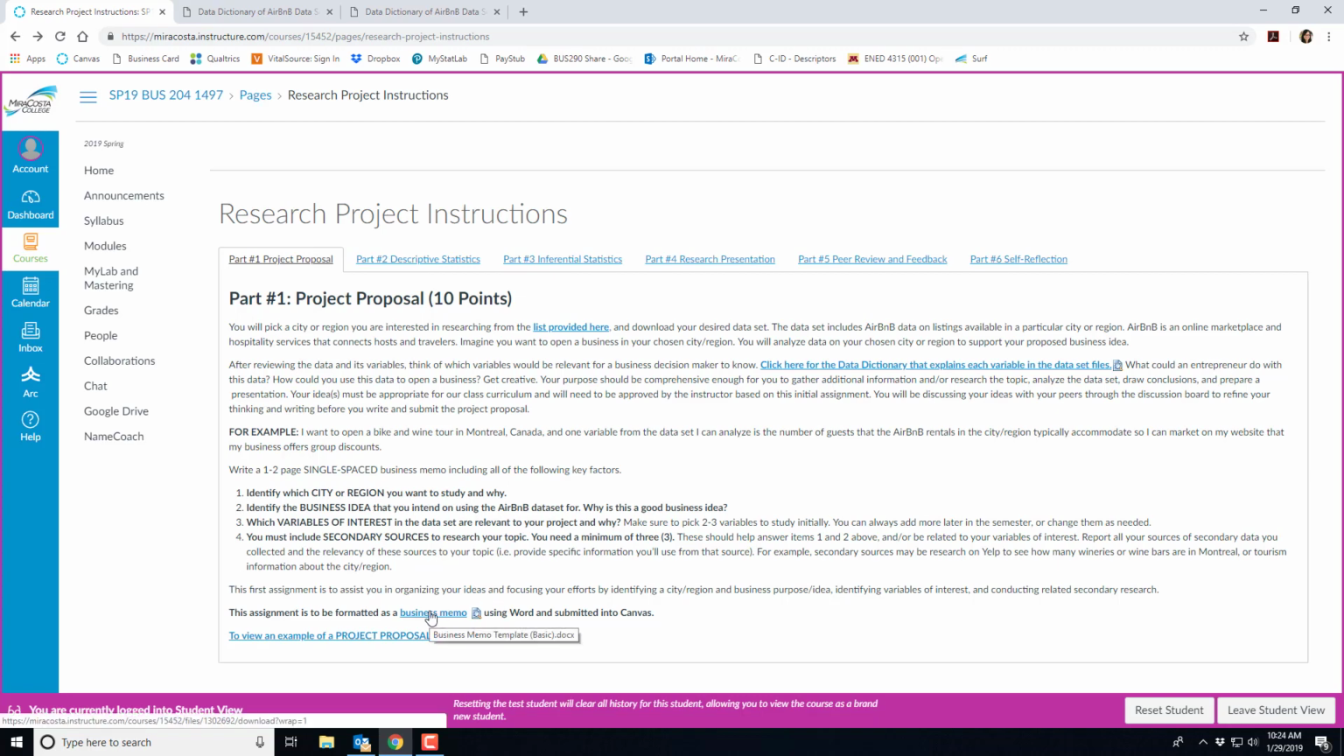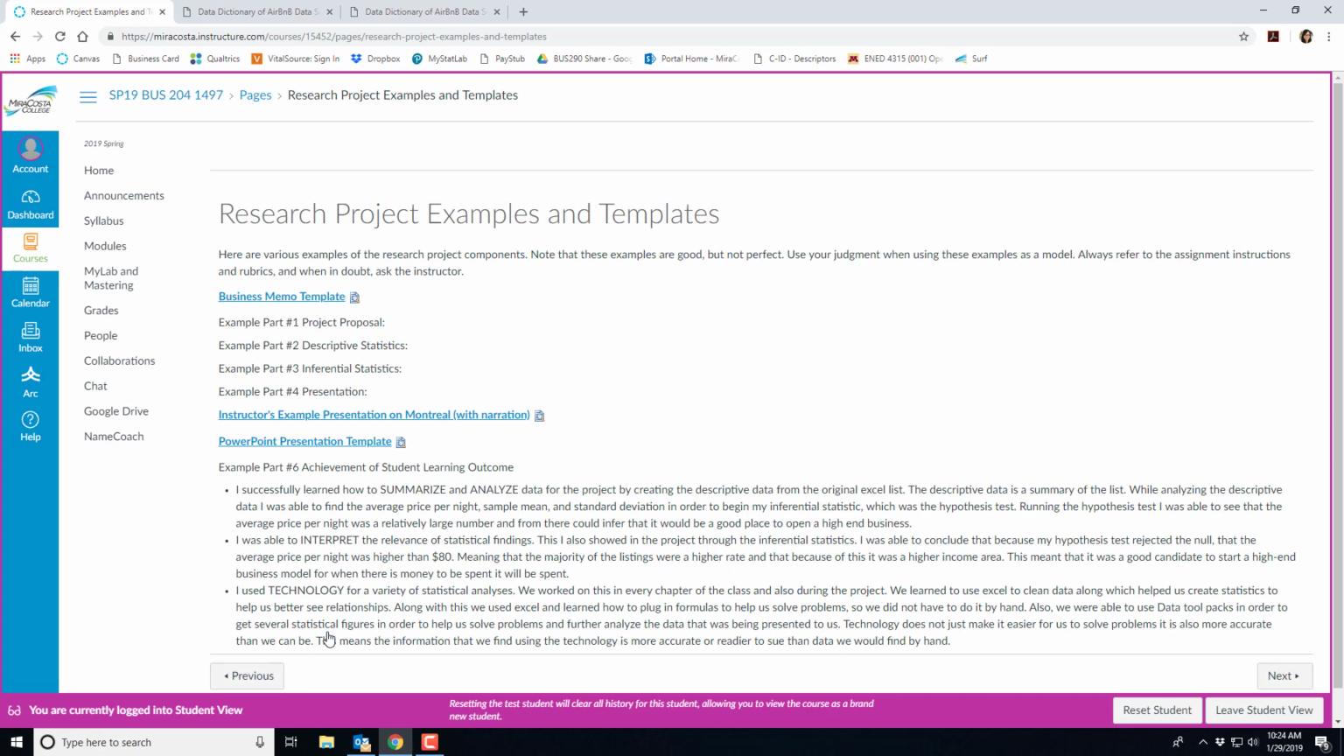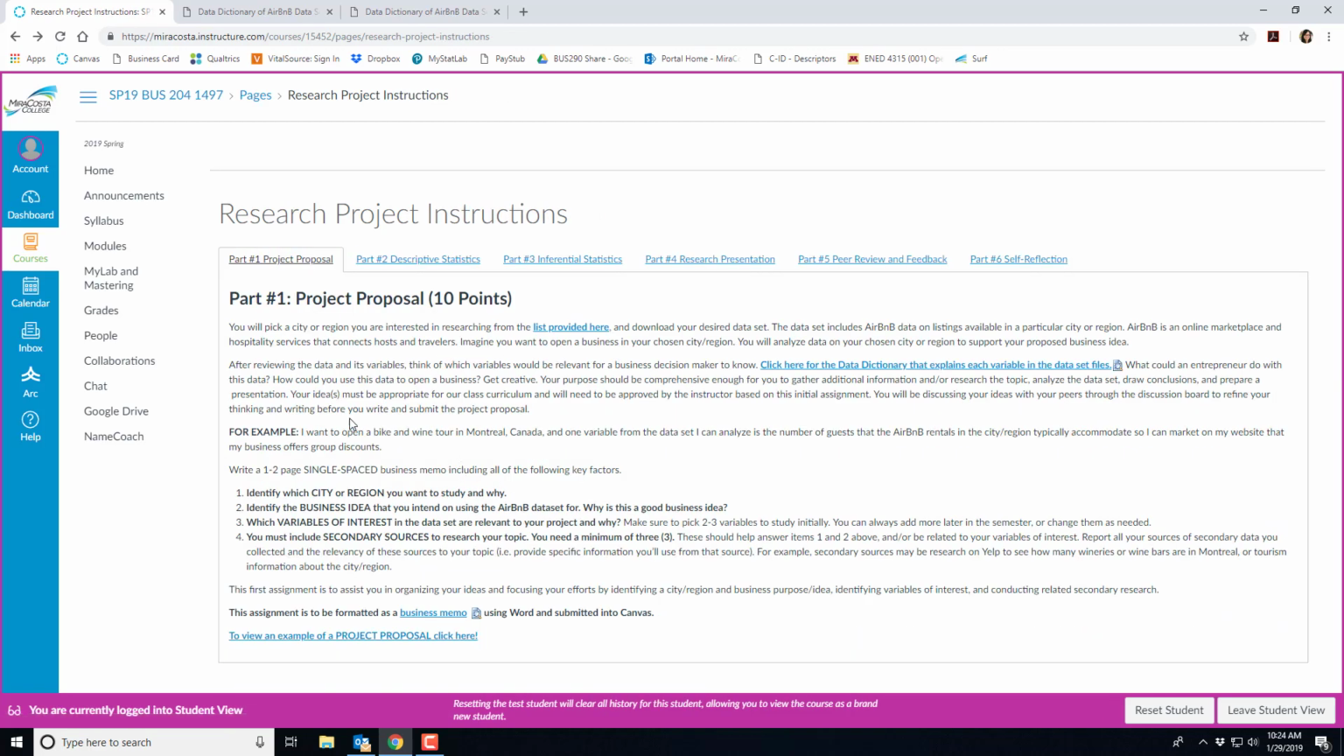And so there's a template to the business memo. And then if you click here, this actually takes you to a page where I've got different examples for all the different parts of the project posted. I'll be hyperlinking these with the examples shortly. So as I mentioned, the first part of the project is your proposal, and then I'll give you feedback on it to let you know if you can go ahead and move forward for the rest of the semester on that idea and that location.